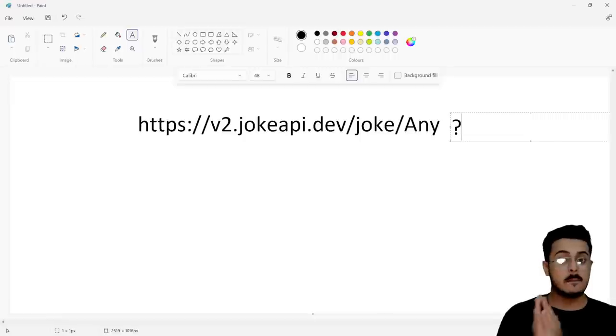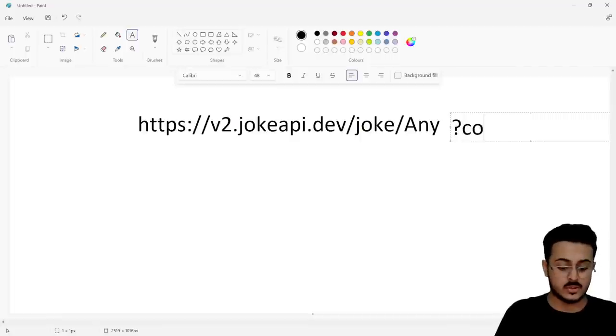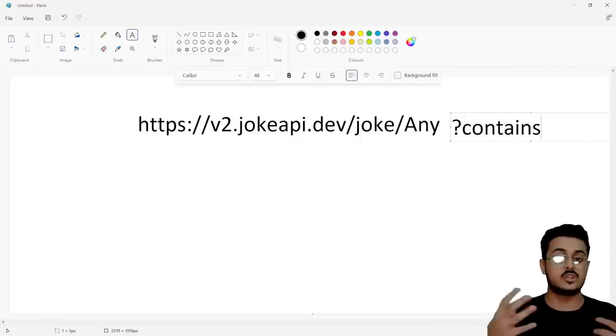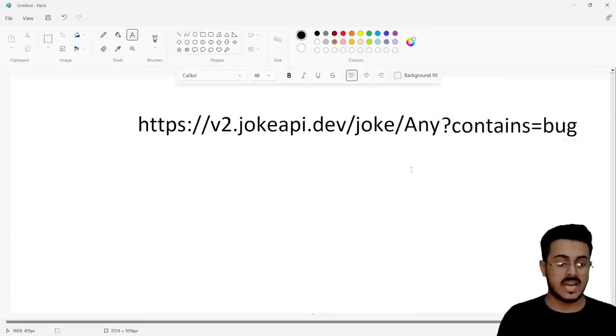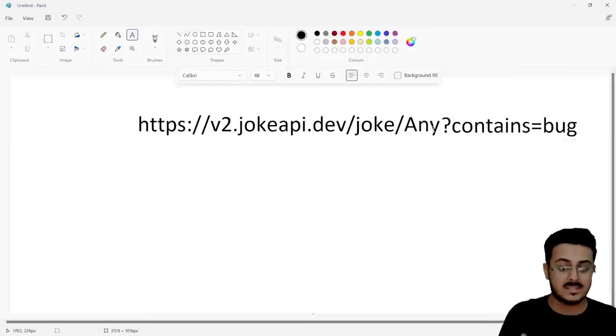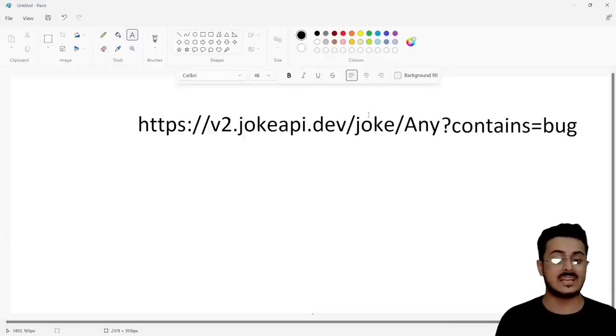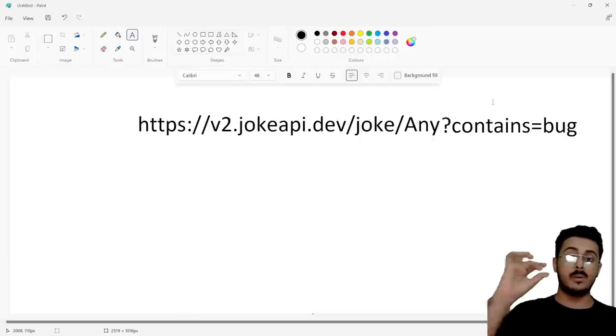It's not a fixed path that you have defined, predefined at the end of the day. So it starts off with a question mark, then the criteria that you want it to fulfill. So contains: this particular joke should contain, is equals to, bug. You want it to contain bug at the end. So it will look something like this. As you're able to see, you have the API endpoint, then you have the path, that is any joke, and it should contain a bug. So this would be the entire API that you will be running to get any joke that has the word bug inside of it.